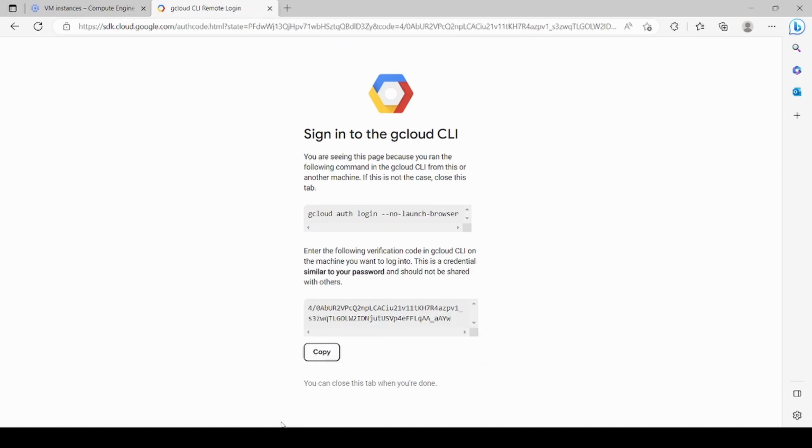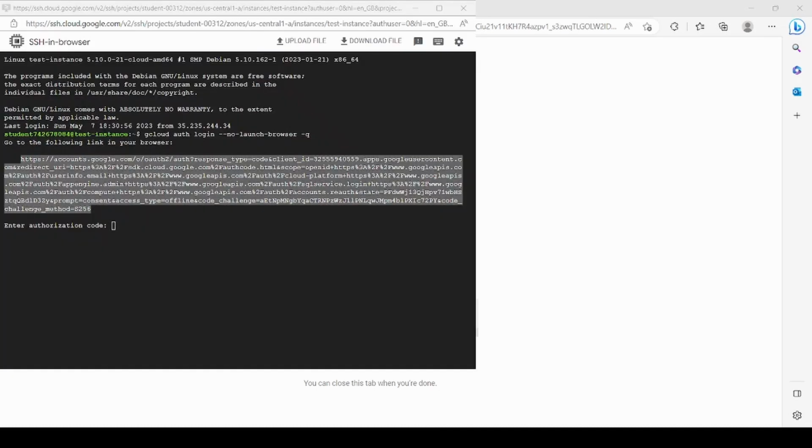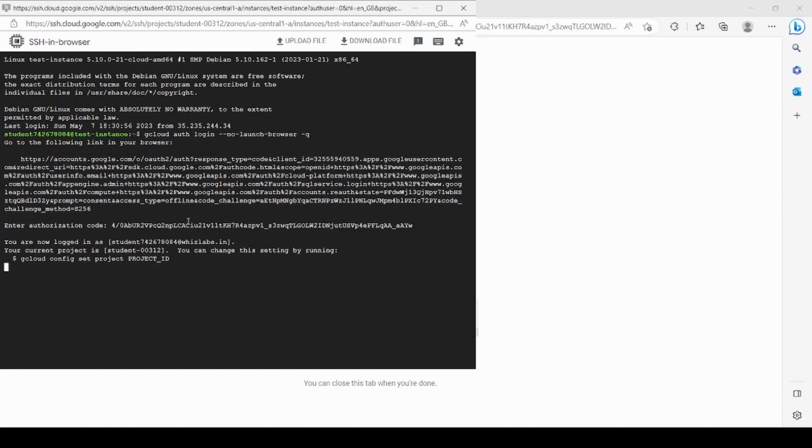You just copy it, and store it somewhere safe. For now, this authorization code is the output. Copy it and switch back to the SSH window. So now within the SSH window, you just have to paste the code that got generated. I just pasted it, clicked on enter. So now I've logged into this particular session.